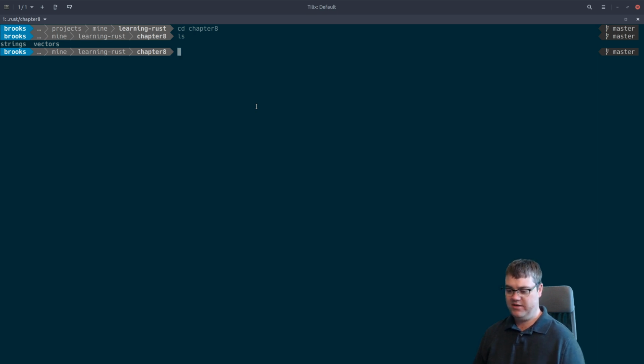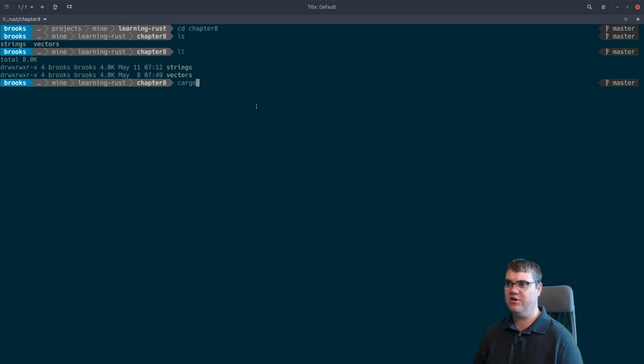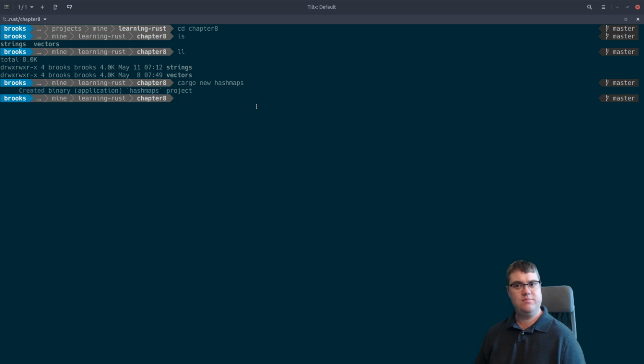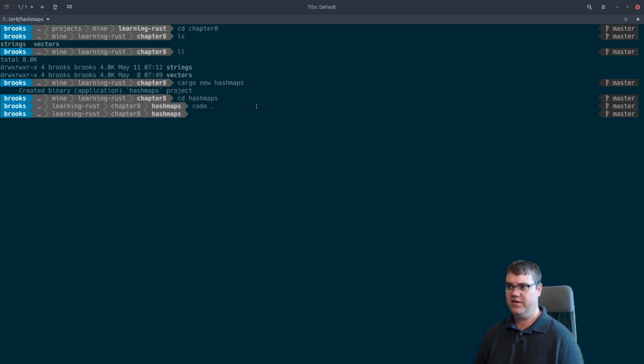So we're going to touch. Actually, not touch, I forgot what I'm working with. It's cargo new, and I think, unless they've changed this, but let's find out, this will be hash_maps. Yep, it's still binary. So we'll go into hash_maps and we'll open up code here.